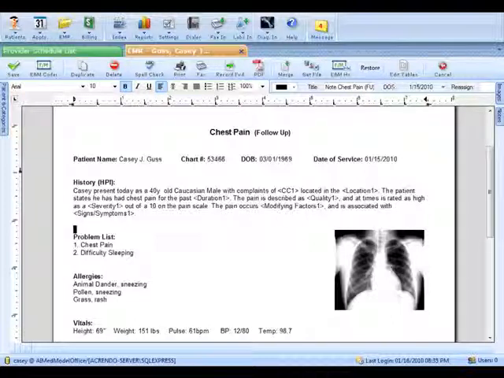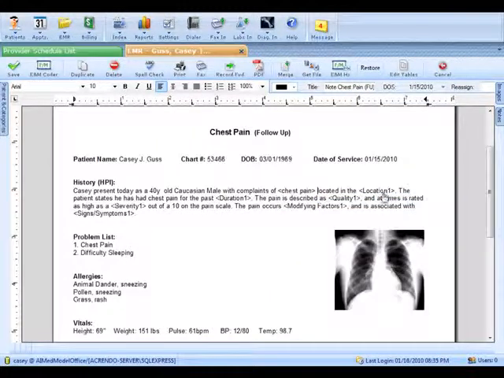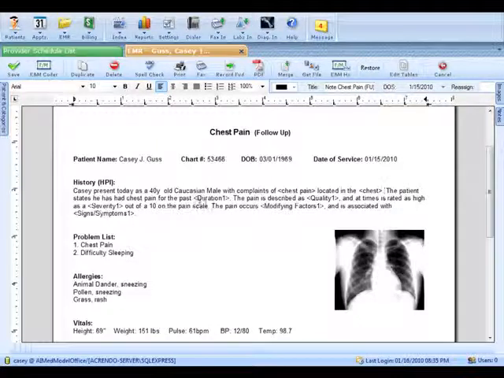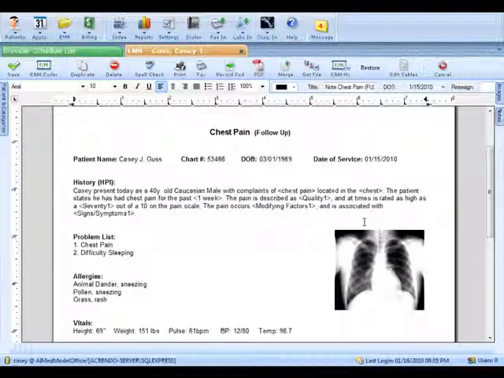Let's start with chief complaint, so I'll click on that. Casey's coming in for chest pain. The chest pain is located in the chest. The duration is 1 week. Now you've seen there I've clicked on top of each item to bring up the menu. However, you can also use your tab key.